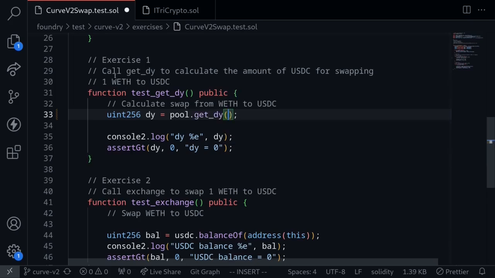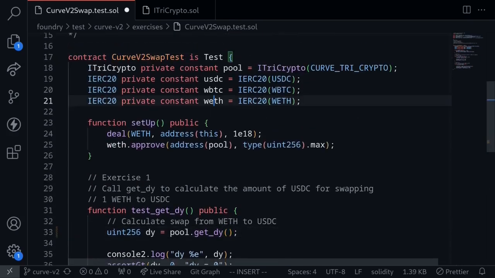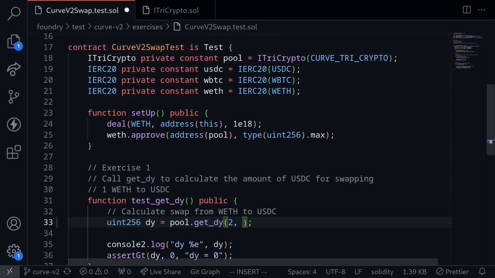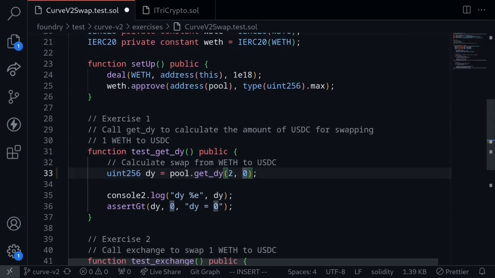For this exercise, we're going to calculate the amount of swap for one WETH to USDC. Okay, going back over here, WETH will be the third token in this pool. So the index of this token will be 2. USDC will be the first token in this pool. So the index will be 0. We're swapping from token 2 to token 0, which is WETH to USDC. The amount of WETH that we're going to put in is 1 WETH. WETH has 18 decimals, so 1 WETH will be 10 to the 18, or we can write this as 1e18. Okay, and that completes the exercise.